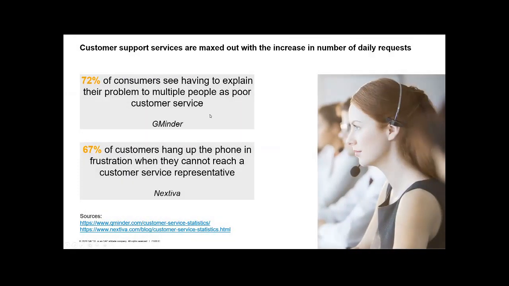So G-Minder says that 72% of consumers say that having to explain a problem multiple times is poor customer service. And of course, they are right with that. And I think all of you know this situation.